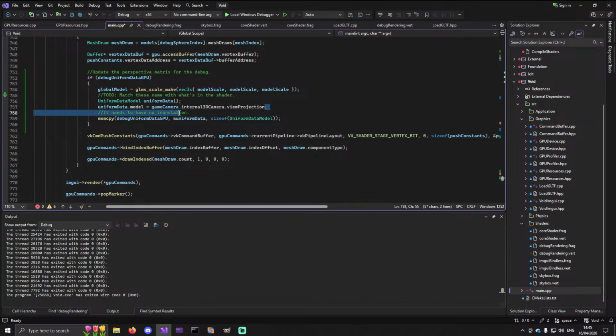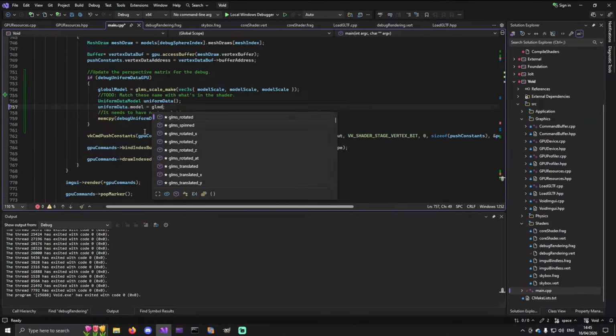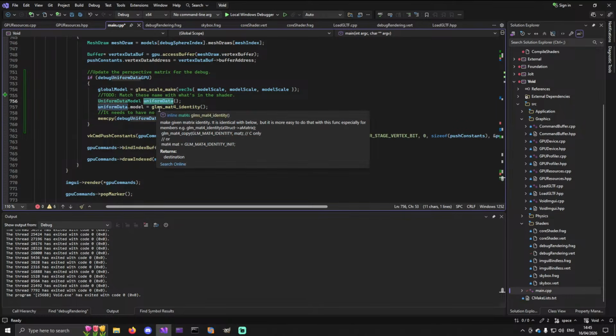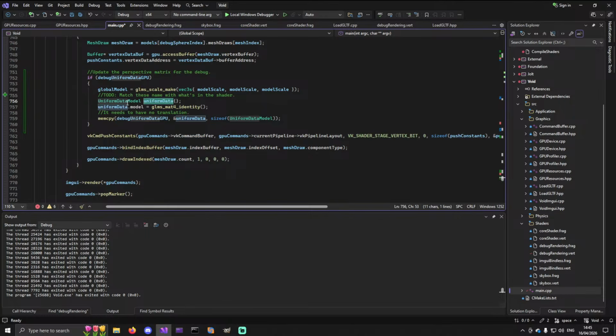And set the model to GLM's mat for identity. Okay. And then we are updating the, yes, uniform data is probably a bad name. It's uniform data model. Uniform, whatever, I'll just call it the same thing, with slightly different casing and uniform data.